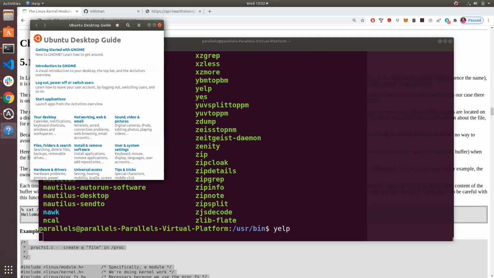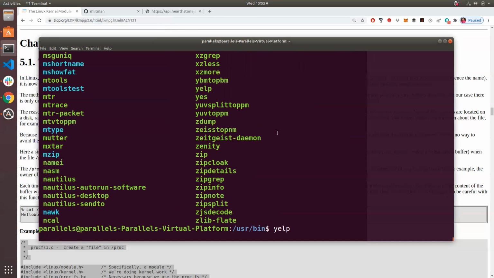That's what it opens. So it's Yelp for Ubuntu. It's just stupid. Yeah, whatever. So these would be more user things. Here's an assembler, NASM. It's a common assembler, but it's installed in user space, not kernel space. So on and so forth.